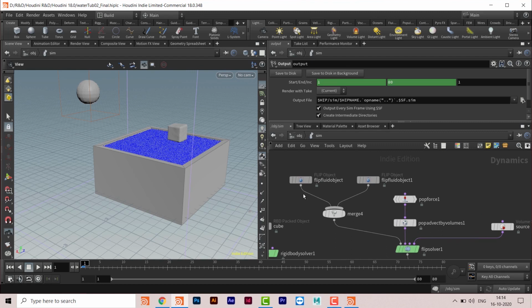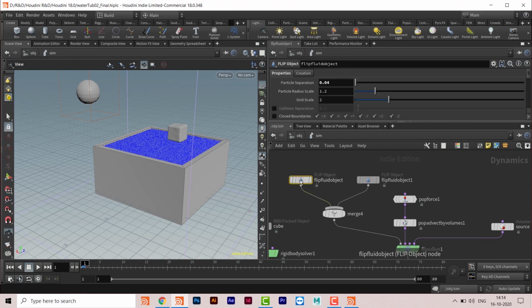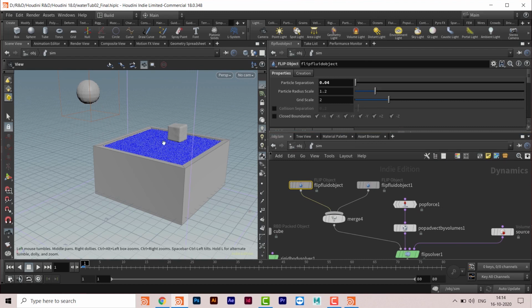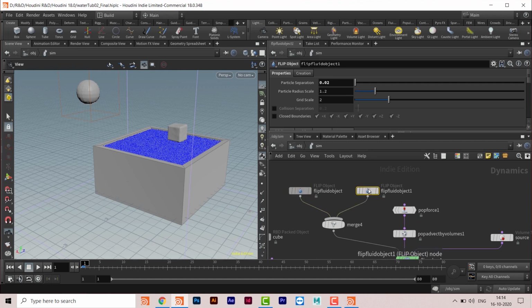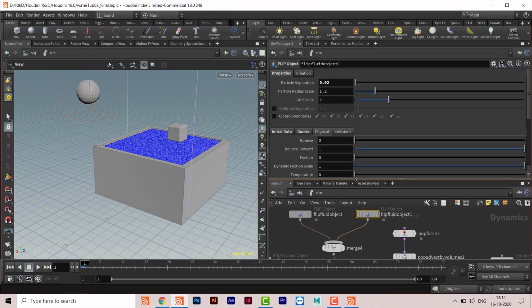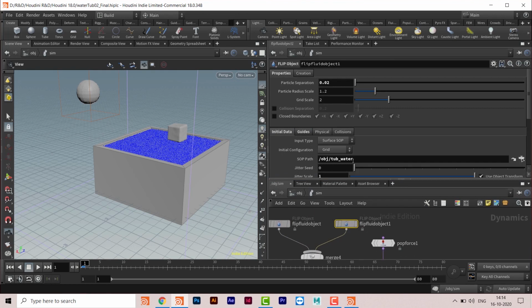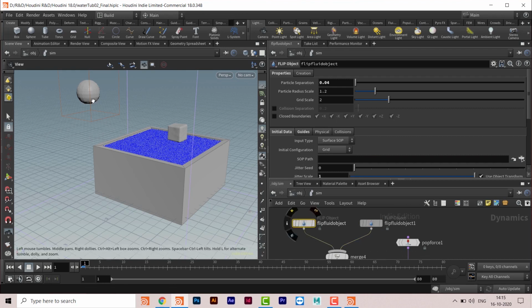Okay, so I have taken one flip object. This is one flip object for each of the water. So two flips are there. Okay, so I'll go to initial this. So this is for the tub water, as we can see, I have taken it here. So this is the tub water flip object, and this one is for this source.